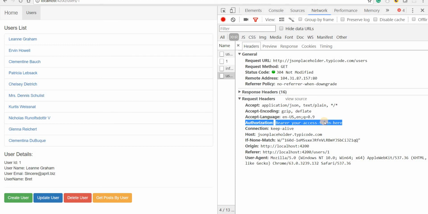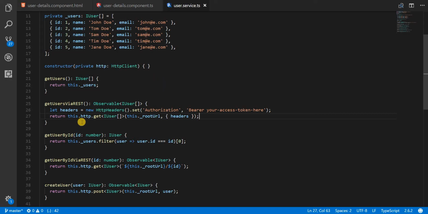Okay, so this is how you can add authorization headers as well, or other types of headers as well to your request. Okay, by creating an instance of HTTP headers, calling a set method on it, and passing your name of your header here and the value of your header there, and then passing it as a second argument wrapped inside an object to the http.get method.